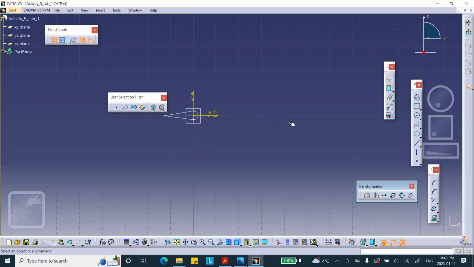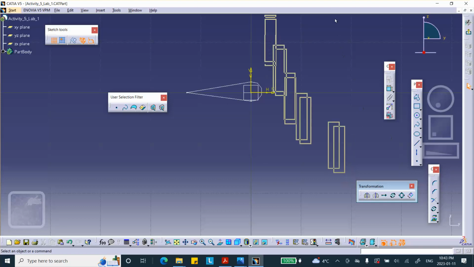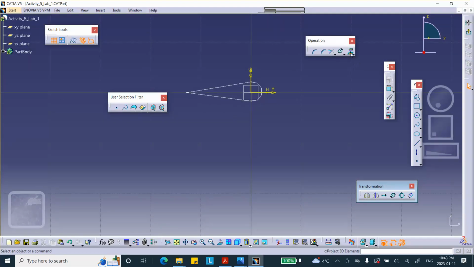And here I have the opportunity to project. This is projection. This toolbar is called operation. The very last one is projection. I mean, there are other things in it too, but this one is projection. So read this carefully. It says, okay, project what? I want to project sketch 1.